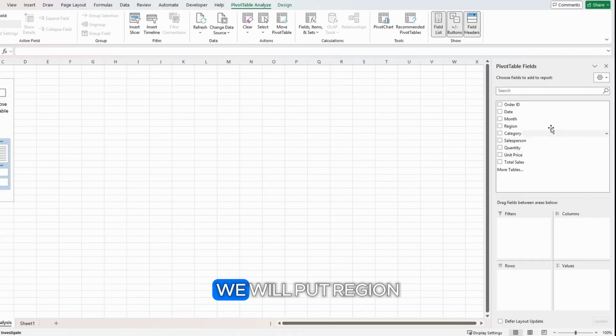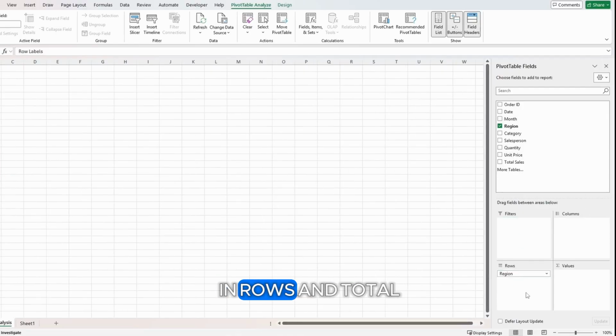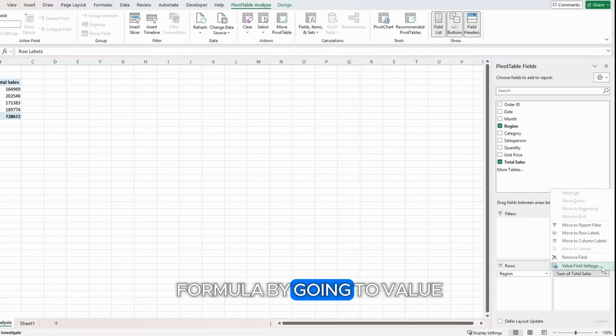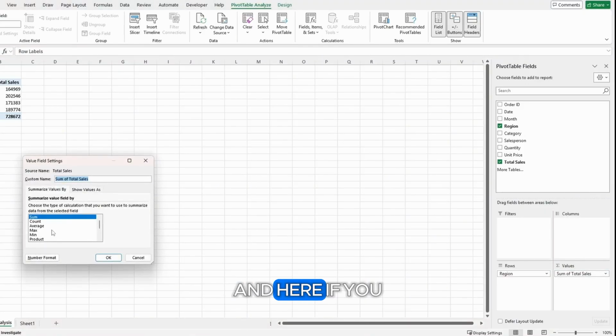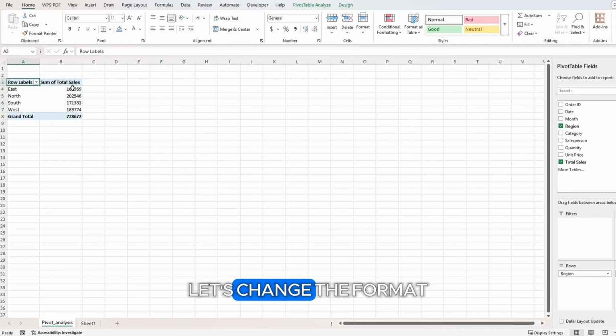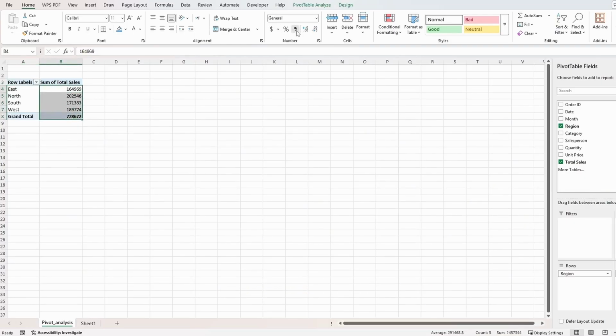To do this, we will put region in rows and total sales in values, and make sure here it is sum of total sales. We can change the formula by going to value field setting, and here if you want average or count or min, max or products, you can change the formula here, but since we want sum, so it is already selected. We will click OK. This will give us sum of total sales for each region. Let's change the format of these numbers.